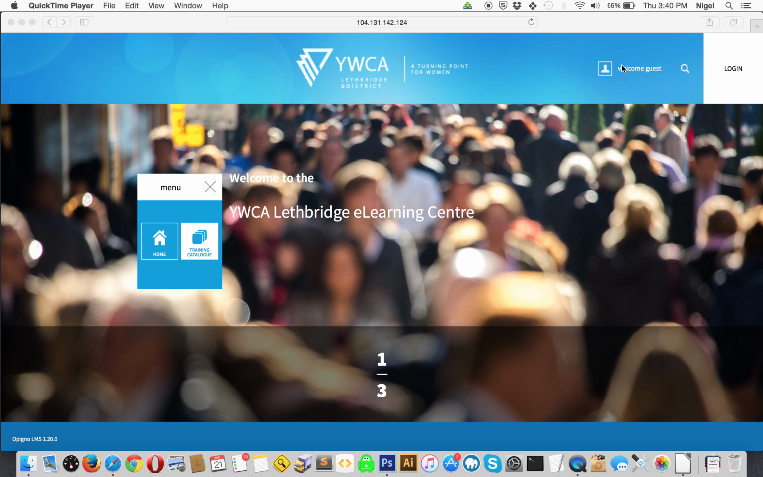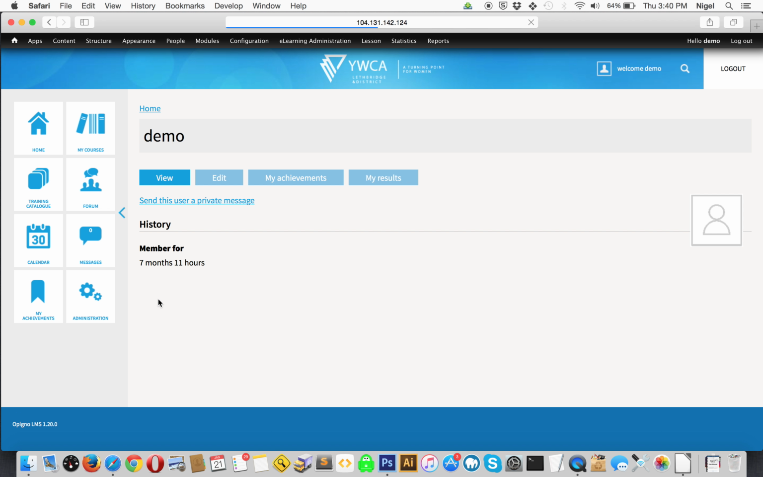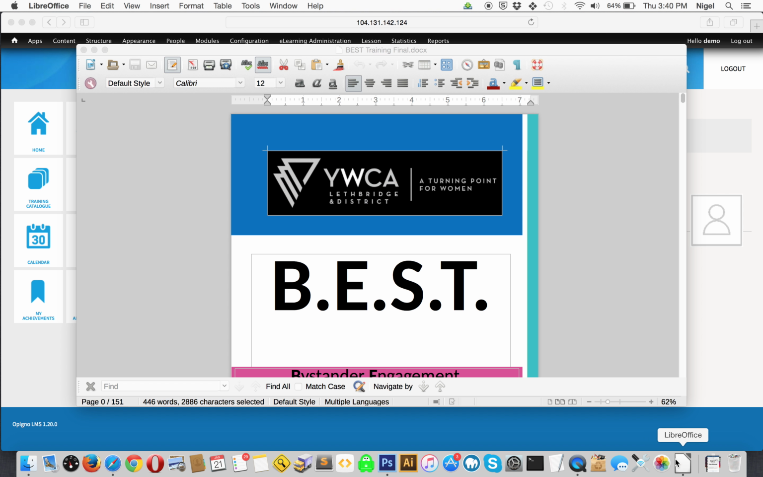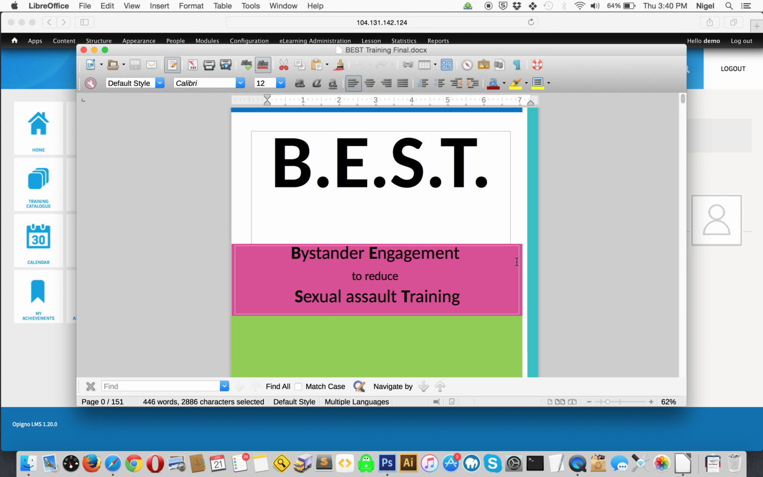So you're going to log in, and you can click up in the top end area and log in just using demo and demo, all lowercase. And then once you're in there, you're now the administrator. You have your administration bar up here, and most of the areas you're going to be spending time in is the eLearning administration. And then today we're going to be doing the content, the BEST training, the Bystander Engagement to Reduce Sexual Assault training.